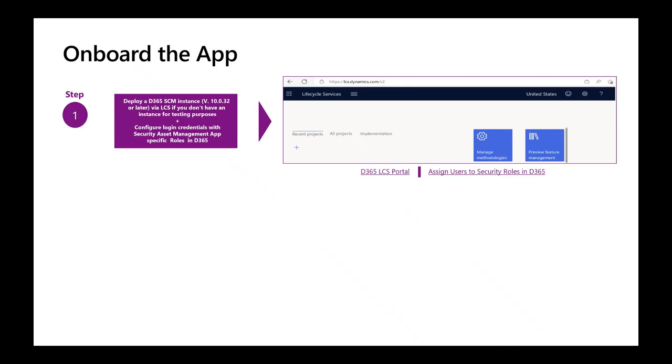So we'll go through the onboarding steps. Step one, as I said, just to go a little deeper into what you need to do in terms of deployment, would be to either repurpose one of your D365 instances, if you already have that for testing purposes, or deploy a D365 SCM instance in your LCS environment. I would also take the opportunity, once I've deployed the instance, to set up the user credentials over there and then assign the roles to that user ID as well.